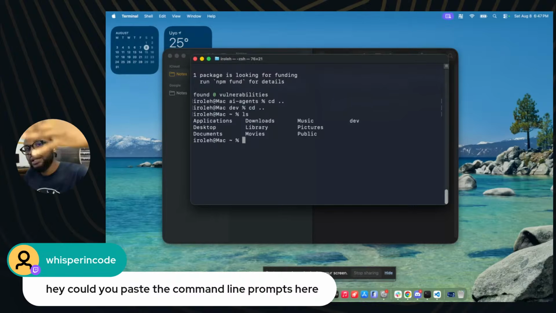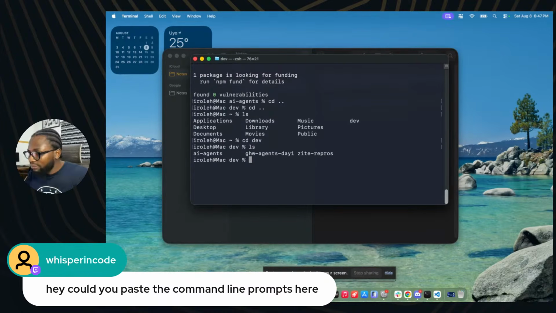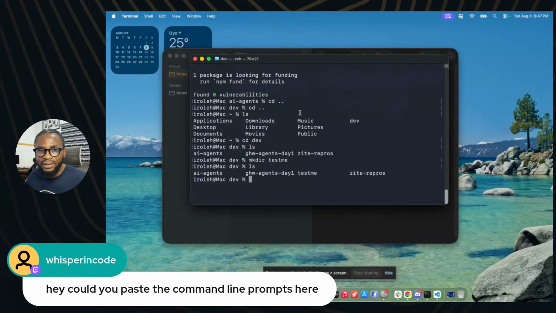So I want to go inside dev. I use cd dev, which is change directory into dev. Inside dev, I've created some folders, just like what I did to create the AI agent. What I did was mkdir, which is make directory, then you give the name of the folder that you want to create. If I want to make a directory called test me, I just call mkdir test me. If I do ls, which is list, I can see that folder here, test me.